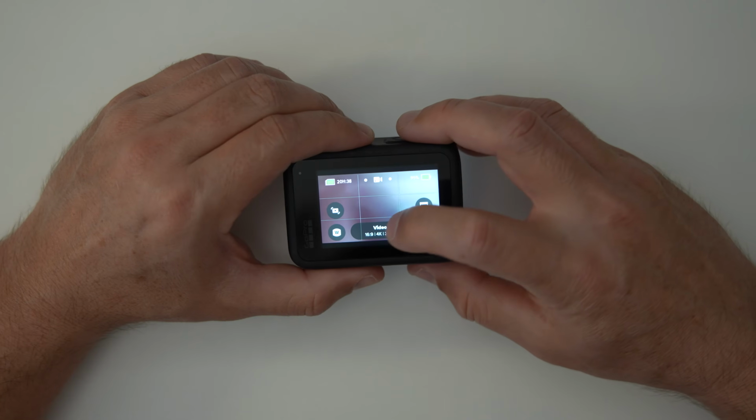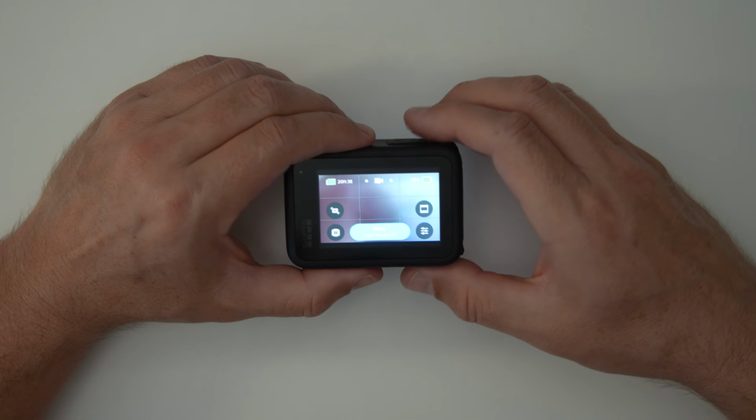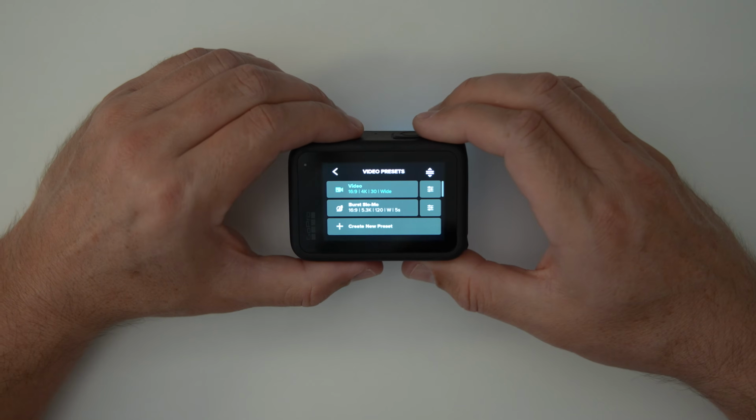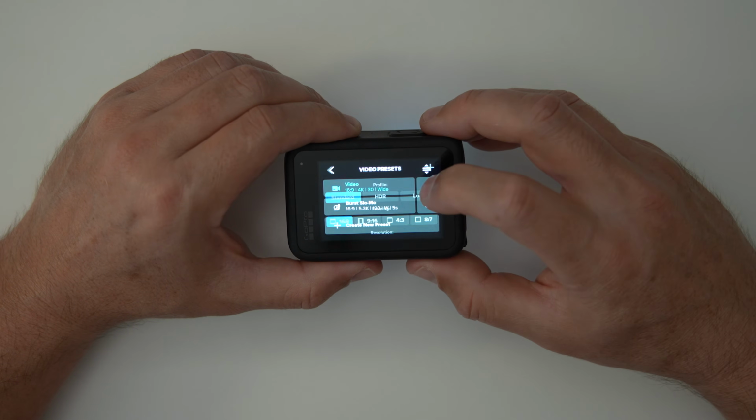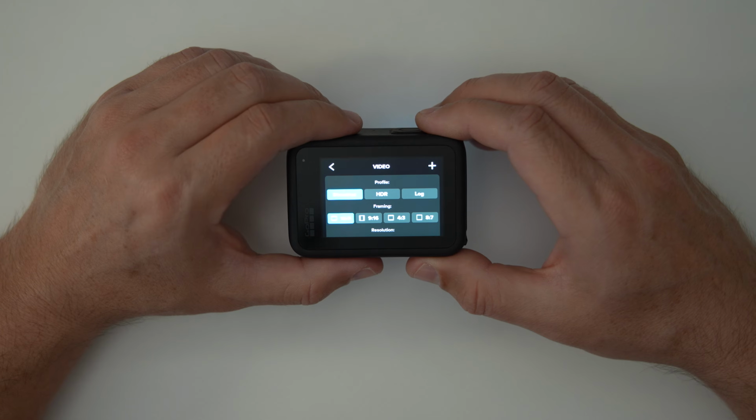Then we're going to go back to the main screen, and now we're going to get started setting up our first preset. You'll see here right at the bottom of the screen where it says video, go ahead and open that up. You'll notice that there's already two profiles set up. One is going to be for burst slow motion, we'll cover that later. And the top one just says video, and this is pretty much going to be GoPro's baked in video preset.